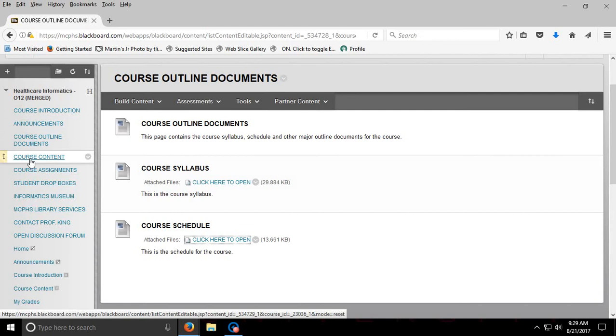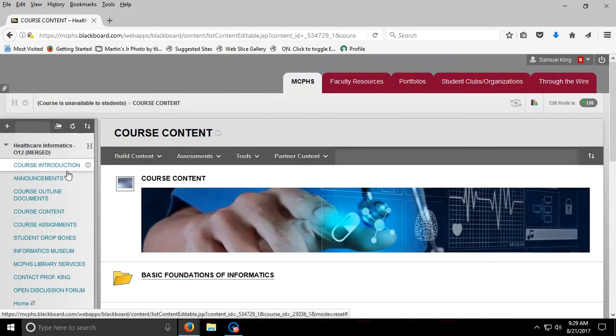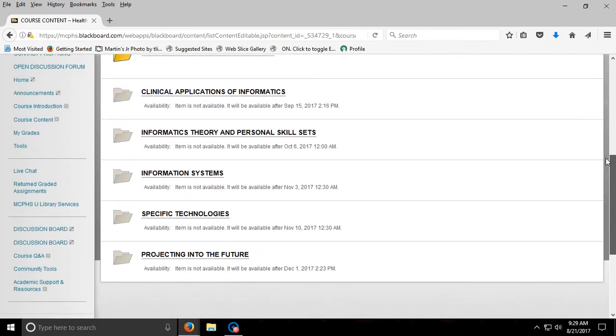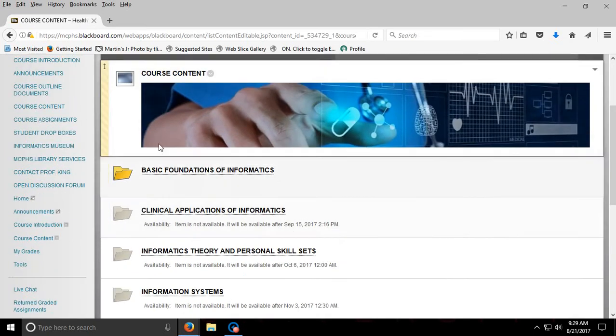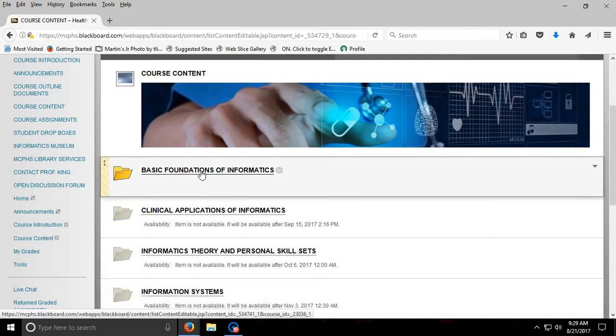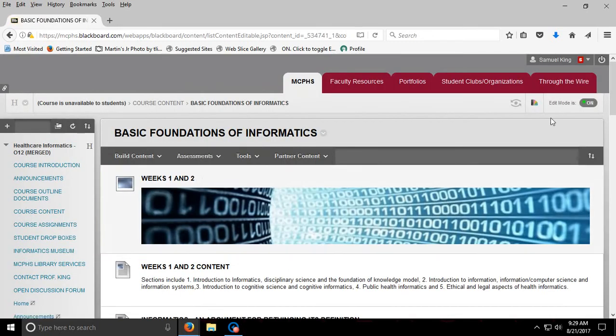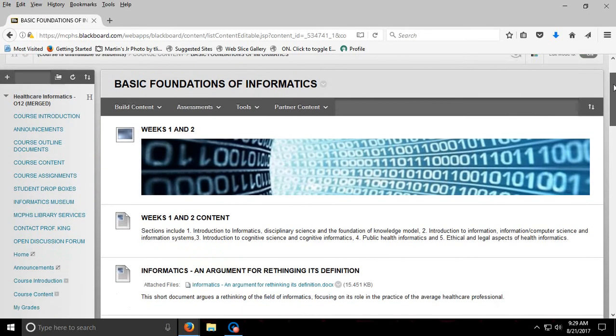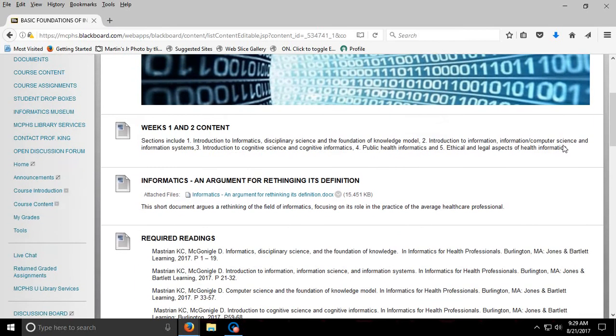Next on our menu is the course content folder, and it includes all of the content which I provide for you in the course. The course content will become available as the content is activated. Right now we have one folder activated, and it's Basic Foundations of Informatics. This folder illustrates the general format for all subsequent folders.